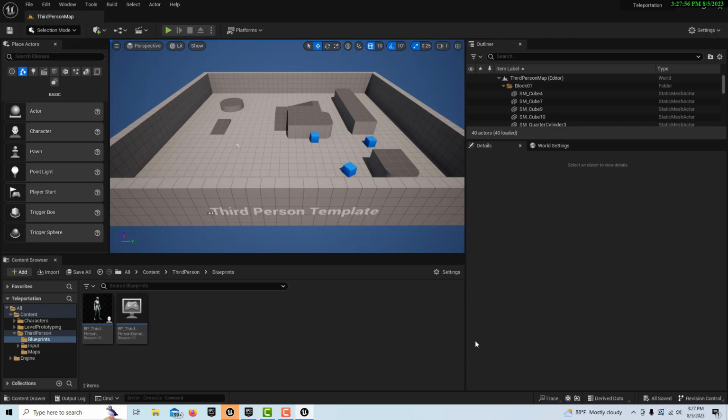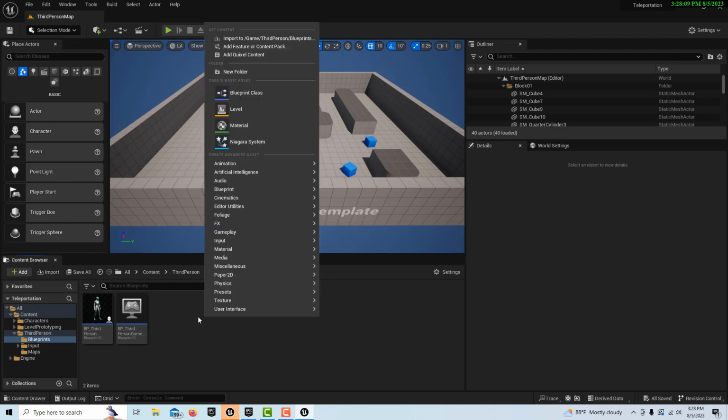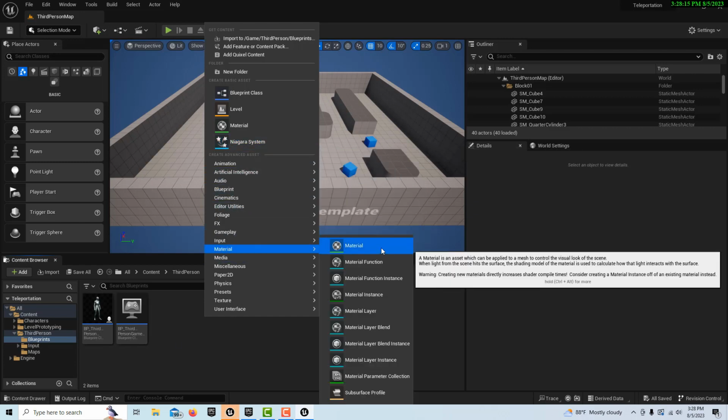But anyway, hopefully you'll learn a lot. I know I learned a lot and was refreshed on a lot doing this tutorial. So there's a couple little gotchas along the way that were very frustrating. So anyway, to get started on this, we're going to right click, and we're at the third person blueprint level right now. And we're just going to go to material, new material.